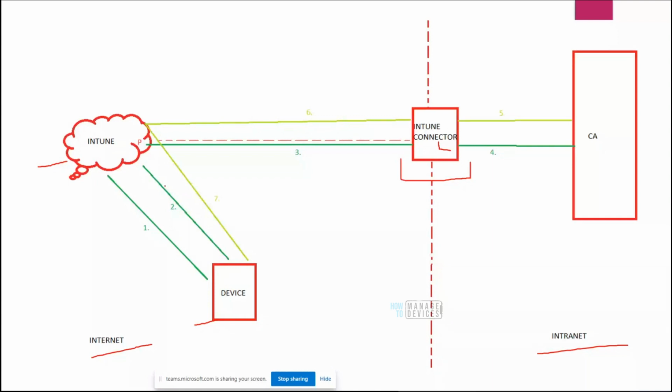Obviously, we have the certification authority, and we need just one more server wherein we have to install an MSI, which is called the Intune connector. Okay, this is the entire setup that we need. Not very complicated. So if we have the setup, then let's talk about what the flow is.